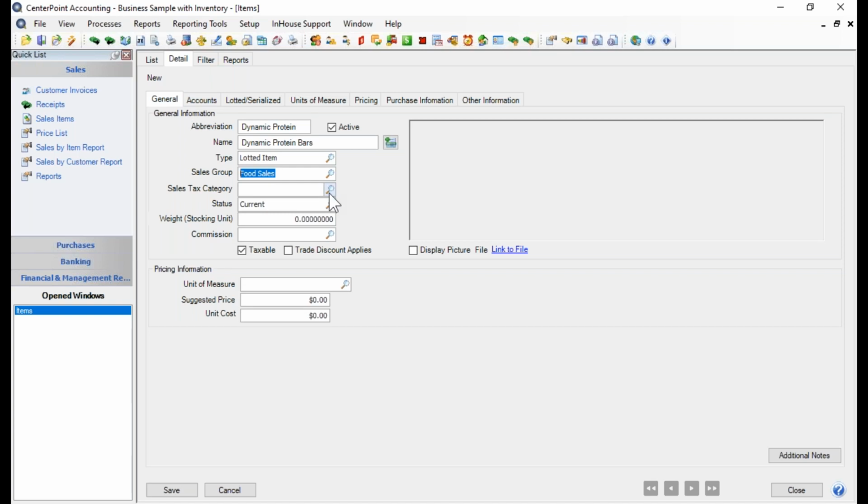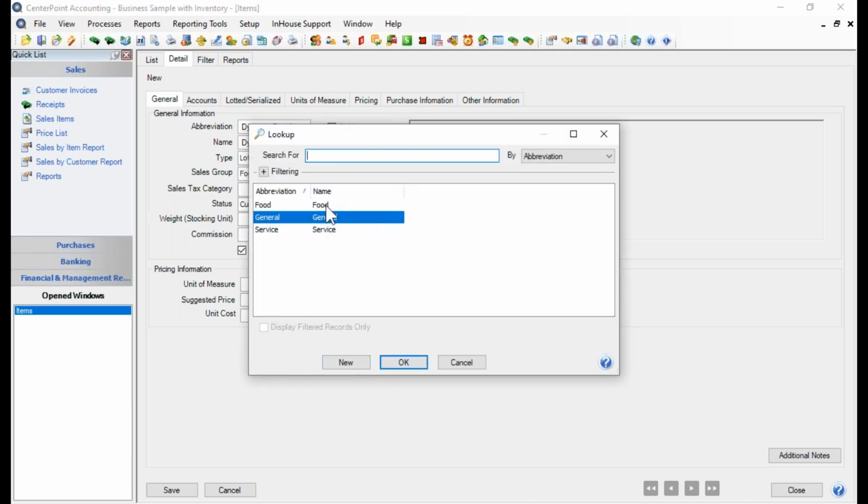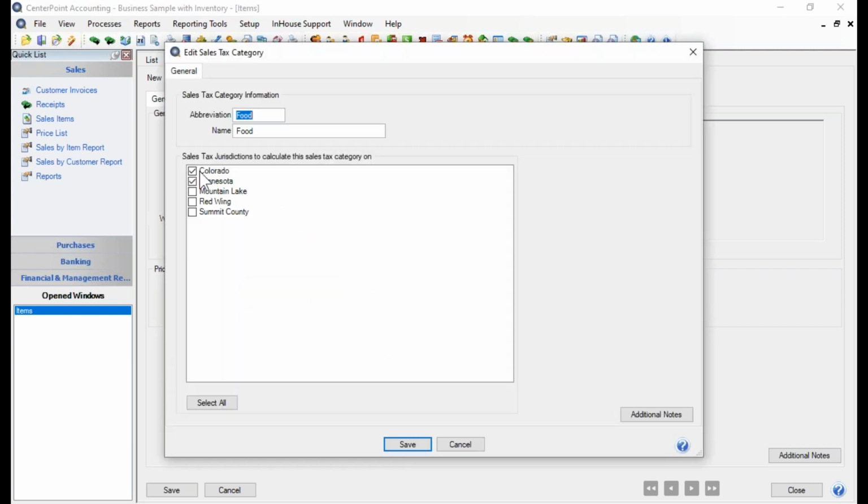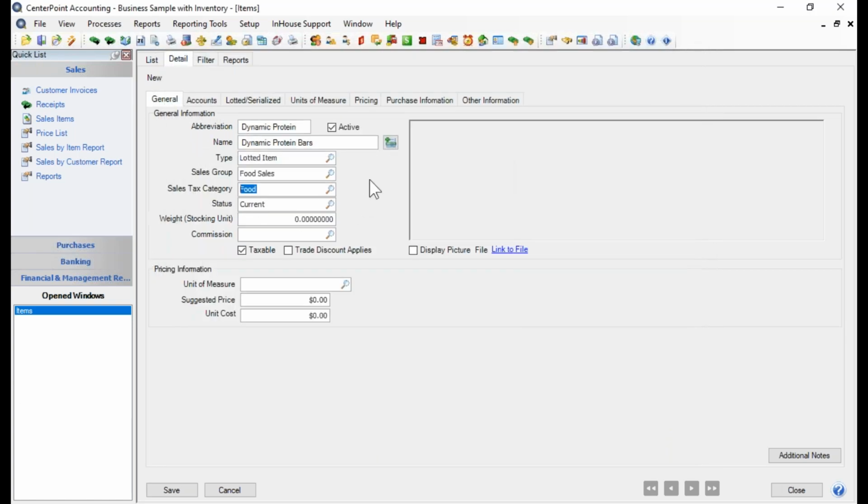Okay, you could also choose the sales tax category. I have 3 sales tax categories here: food, general merchandise, and service. So I'm going to select food. There's a separate video in setting up sales tax categories, so you can preview that video. But if I edit my sales tax category, you can see that it's got these jurisdictions selected as the jurisdictions that will be calculated when we sell this item, as opposed to having all of the jurisdictions be selected. Okay, so there is a separate video on setting up those categories.